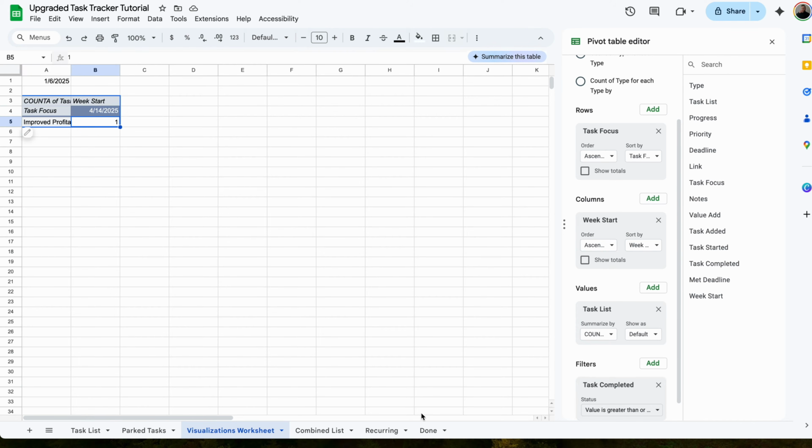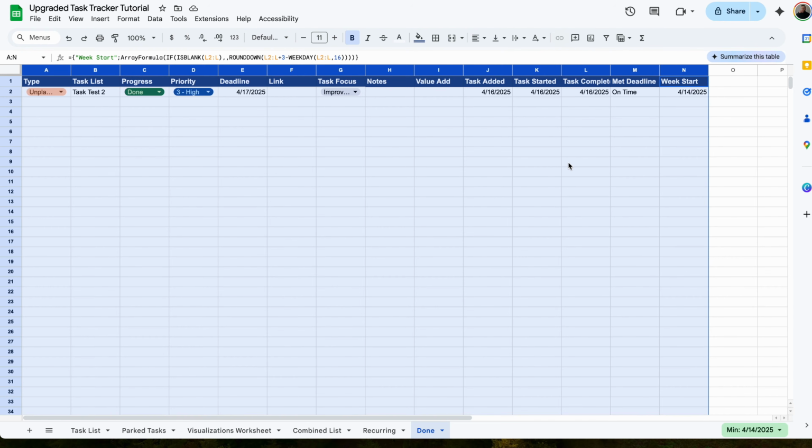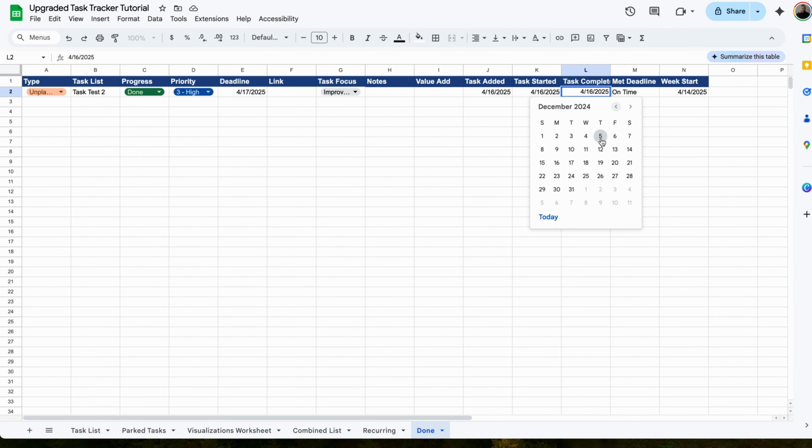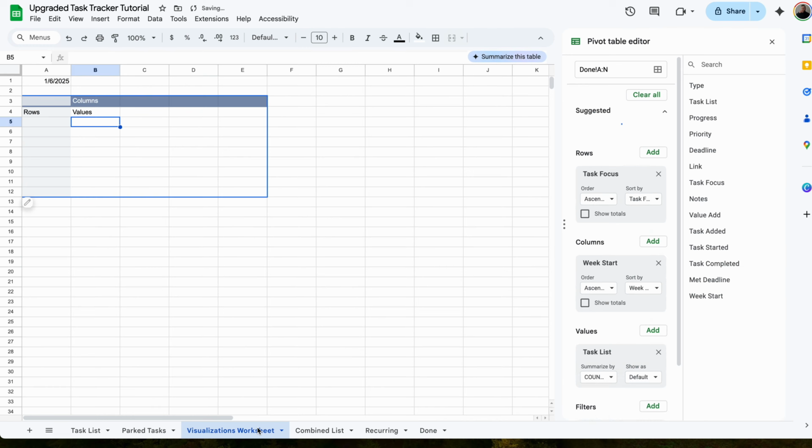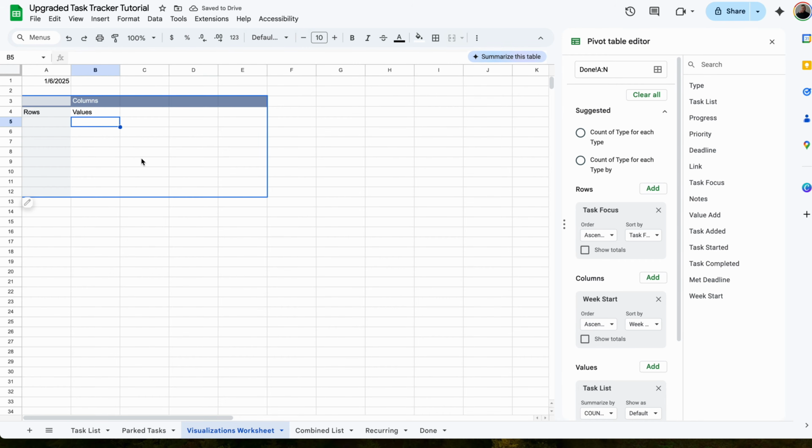And make sure you actually have something in your done tab, otherwise it's going to be blank. So you can see here that we have one record and it's on 4/14, which is above January 6th. If I were to change this to December 5th, for example, if I go to my visualizations worksheet, it's not going to show anything because it no longer meets that threshold. All right, so everything's working well.